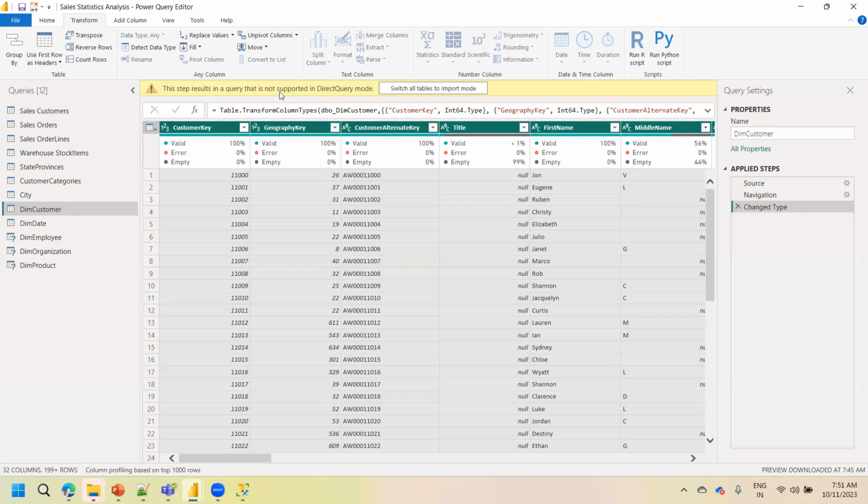Meaning, whatever data types have been allocated in the backend database, we have to make use of those data types only. If we want to change any of them, the table will not get loaded into your Power BI desktop application. It is even asking, do you want to switch all tables to be imported? That means all other tables which you have used as direct query will go to the import method. After that, we can perform the changes on any of the tables which had been imported as direct query.